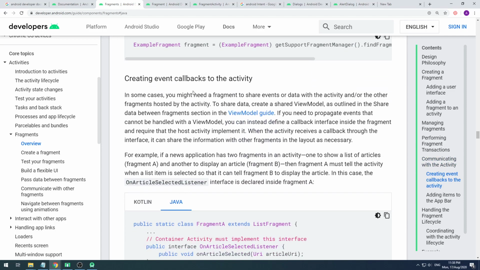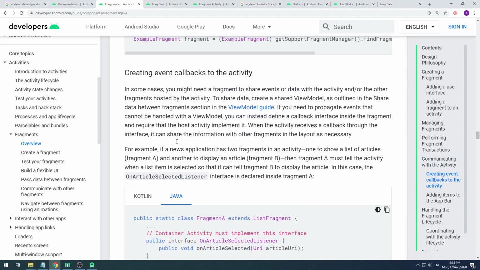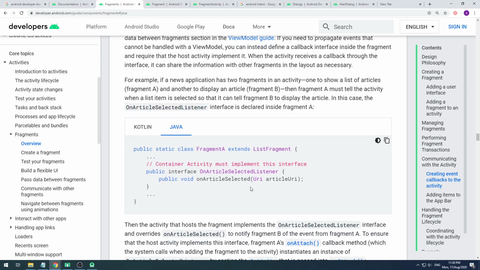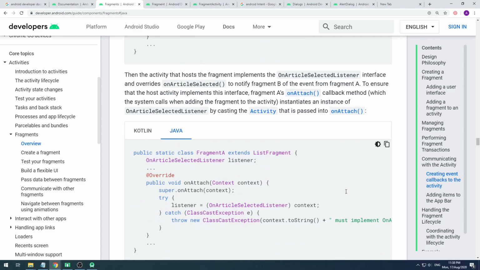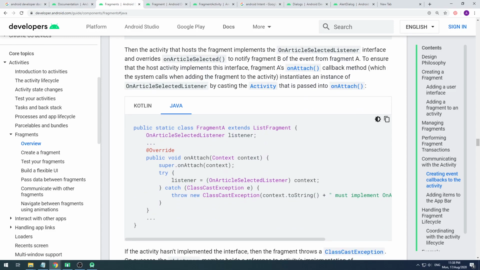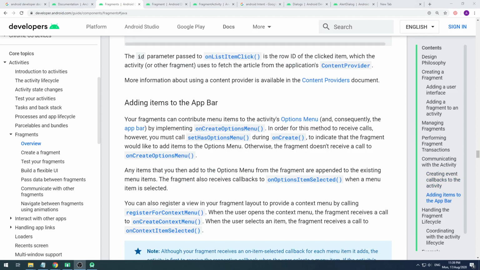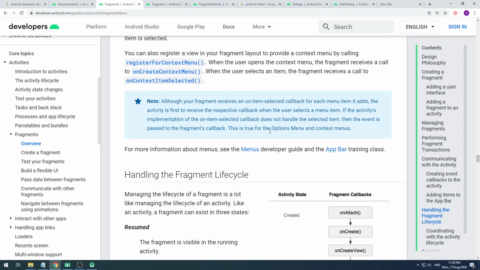And then you can create callbacks to the activity, right? In this example, this is just to say that you can implement callback methods inside the activity from a fragment. Then you can add items to the app bar. The fragment can contribute to the menu. We'll be talking in more detail about options menus in future.